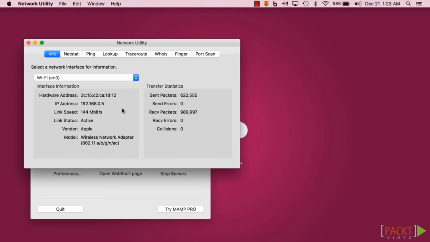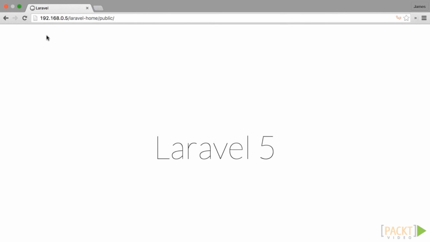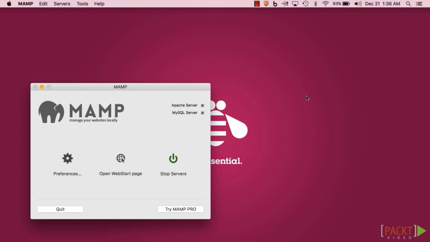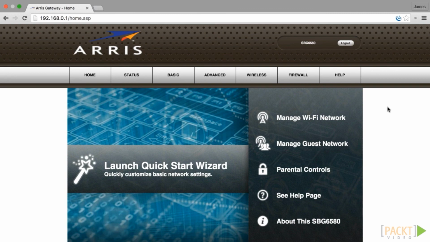This is great for development when you want to show off some of your work to your boss or another coworker. It's not that great if your goal is the World Wide Web. To set this up so your website will be available for the rest of the world, you'll need to go to your router's web-based administrative interface and set up port forwarding.